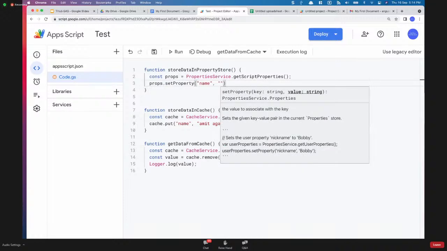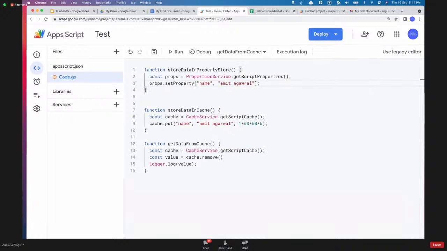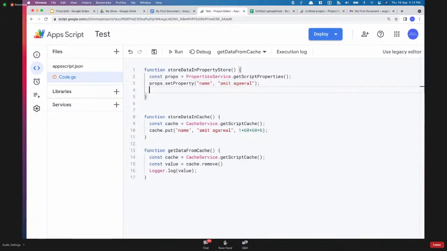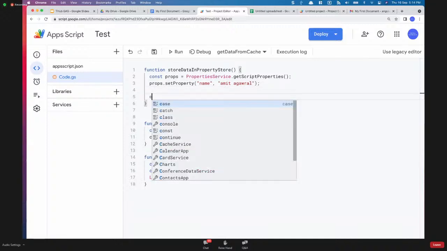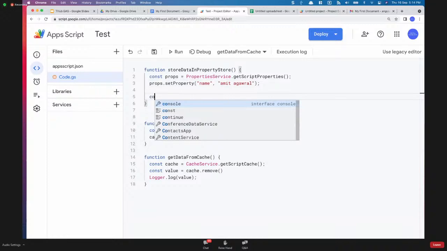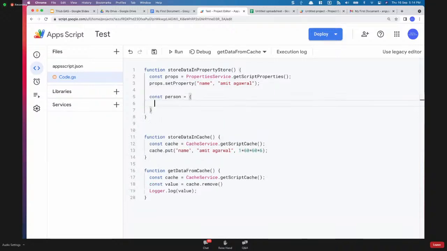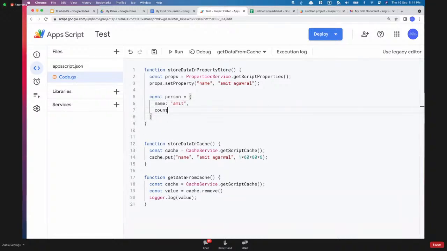I'll show you one more trick, because like the cache service, here also you can only store text values. You cannot store JSON objects or anything. But in case you have a complicated object, so suppose you have a person object that has a lot of attributes, key value pairs, and you want to store everything into the property store, but in one property rather than saving these in multiple properties.